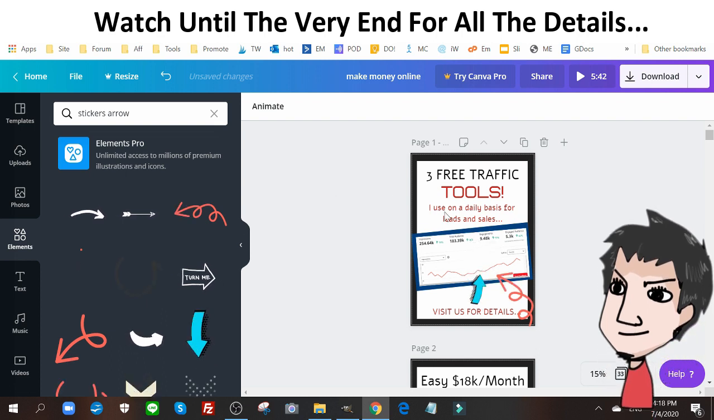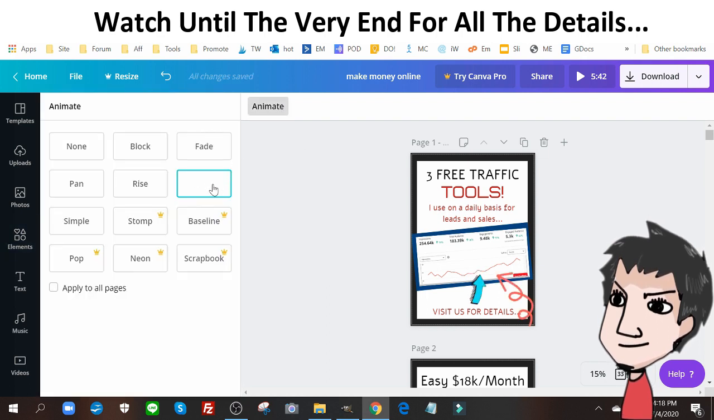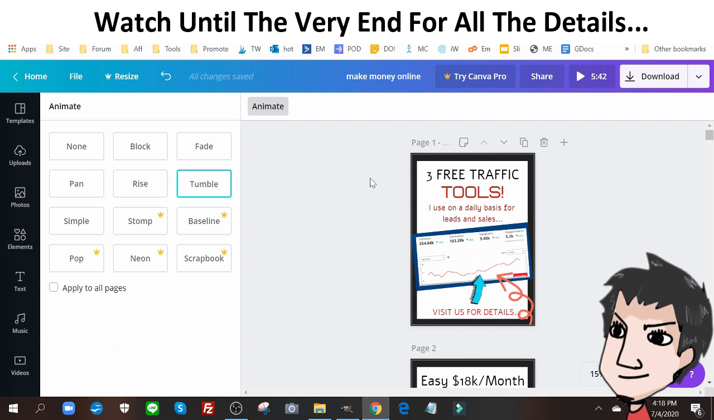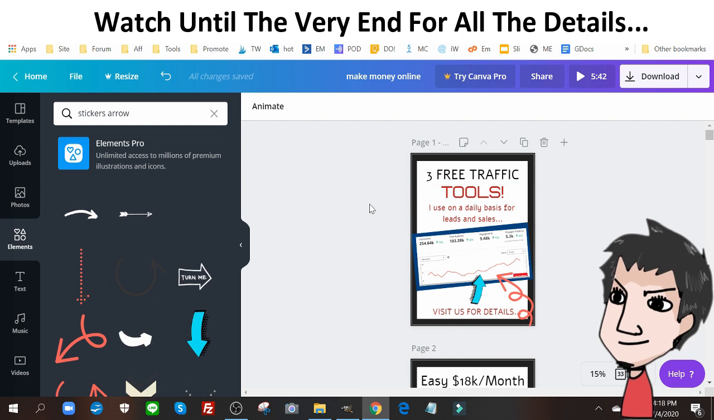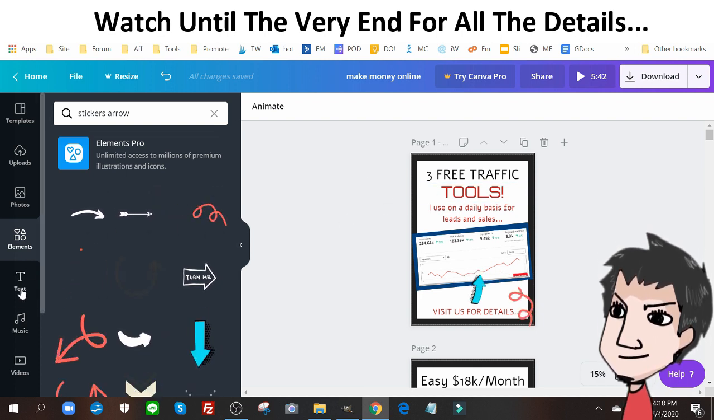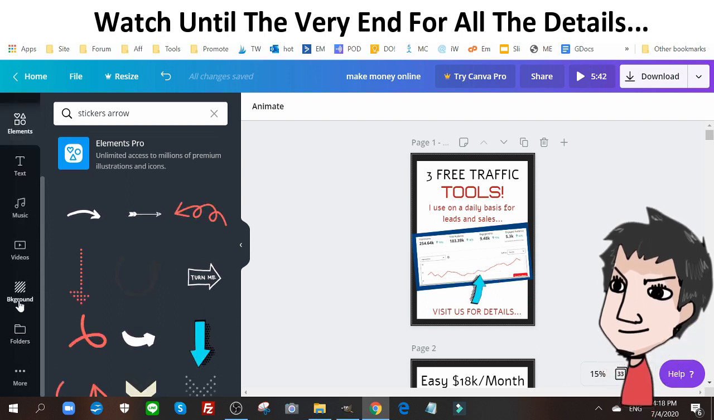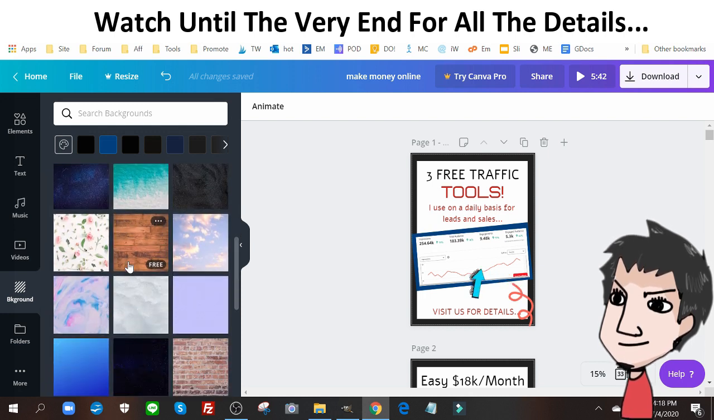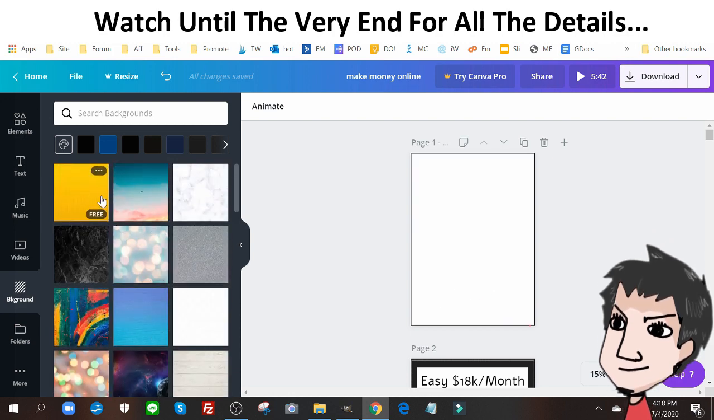Very simple. Click out of the image, click animate, click tumble, or whatever type of animation you want. And voila, you have an animated Pinterest pin, or in this example, a Keen pin. Maybe change the background to red. What do you think? I think it's a good idea. Go to backgrounds and give me a red background, please. Well, let's make it yellow. Make it nice and simple.